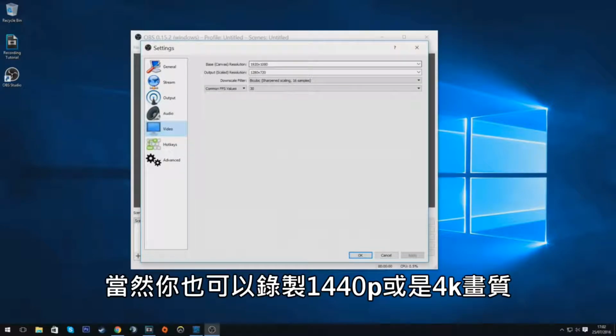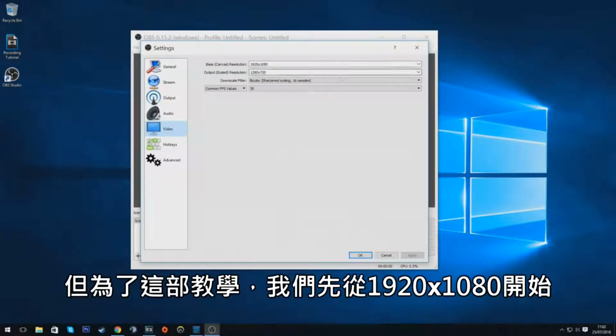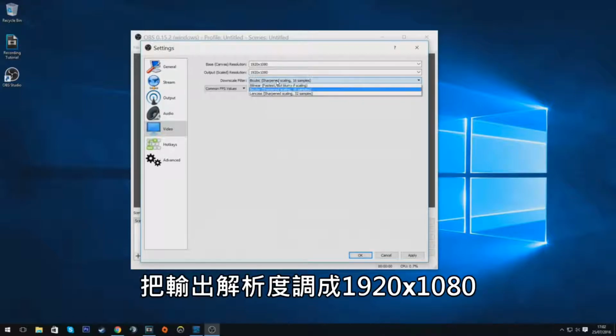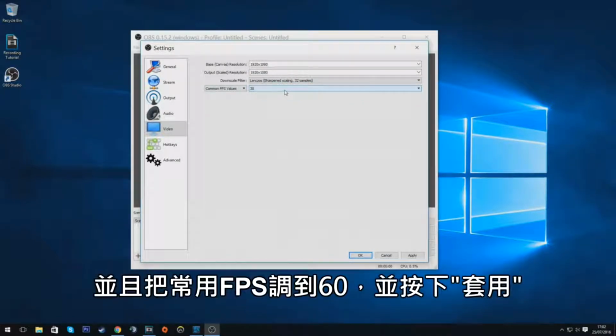You can record using OBS at 1440p and 4K. I've done that in the past with good results, but for the purpose of this video, we're going to stick with 1920 by 1080. Change the output scaled resolution to 1920 by 1080, change the filter to Lanczos, that's the best quality, and change the common FPS value to 60, and then make sure you press apply.